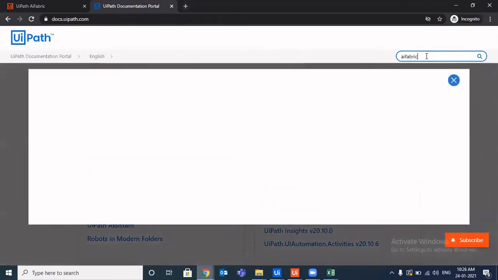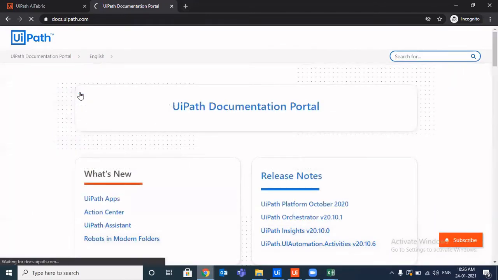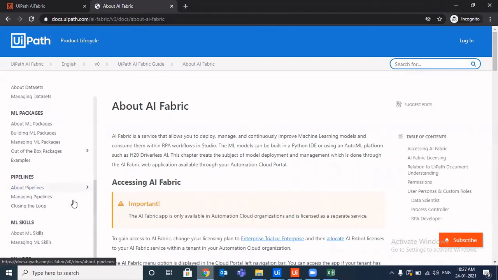So whenever you're going to train any of the models that UiPath provides, you have to keep in mind the type of data, the number of columns, and the name of the column it is expecting you to pass. You cannot just pass anything.